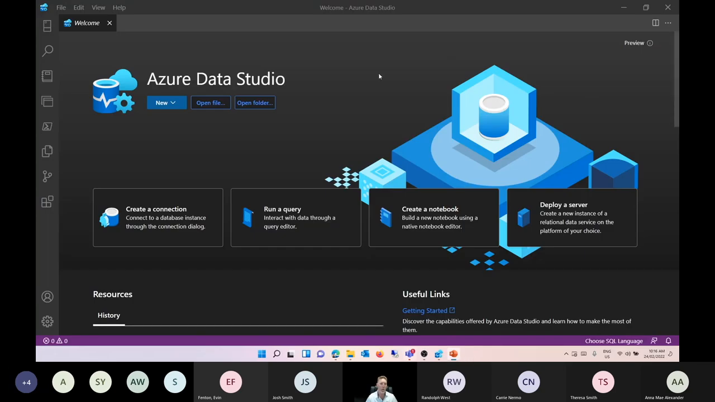Okay, so you should be able to see Azure Data Studio at the moment, yes? Yes. All right.